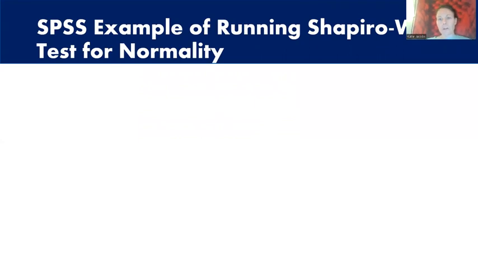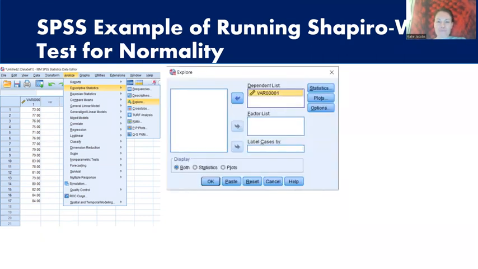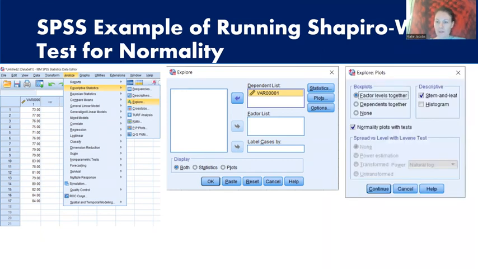In the real world, you'll actually be using computer software to calculate all these values. SPSS is one of the predominant types of statistical software that you would use. To find this, you would go into SPSS, click Analyze, then go to Descriptive Statistics, then Explore. Then you would put your dependent variable into the dependent variable list, and then click Plots.